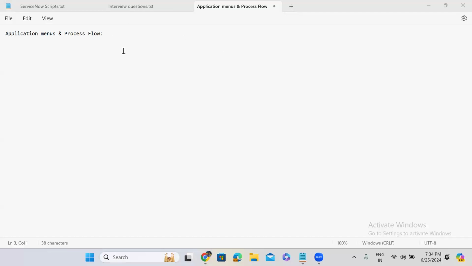So in today's session, we are going to understand process flow, application menus and process flow, guys. First, we'll start discussing application menus.